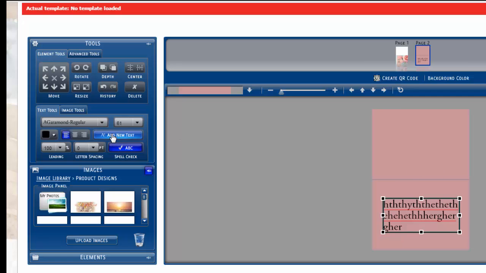You can create many different boxes. You can add another text box. You can add another text box. It doesn't matter how many boxes you add. You can change type in different colors, fonts, and do anything you want.